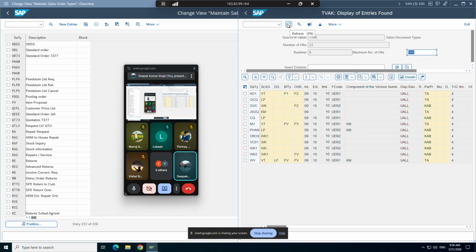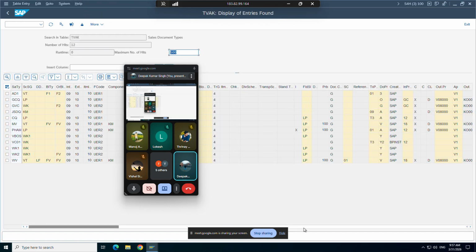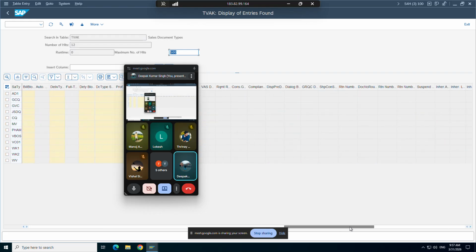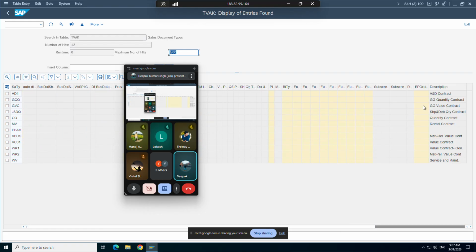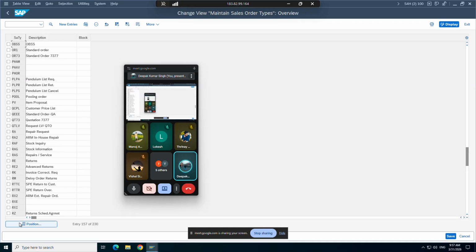WK is there, but MK is not. Other this one. I don't know which one is a standard document type now. Do we have description also? Quantity contract, this one, right? I think this line is correct. So it will be CQ. Let's copy CQ.